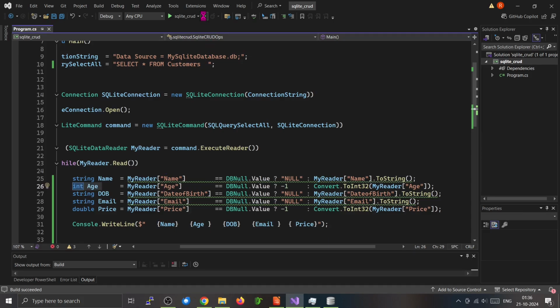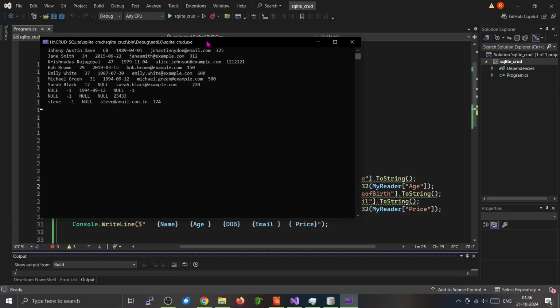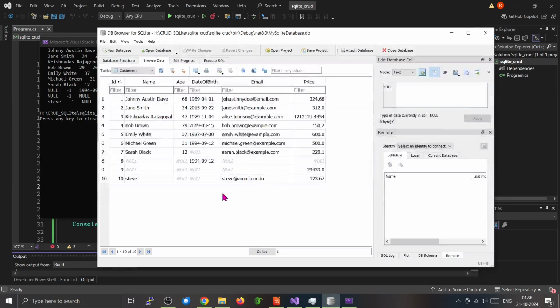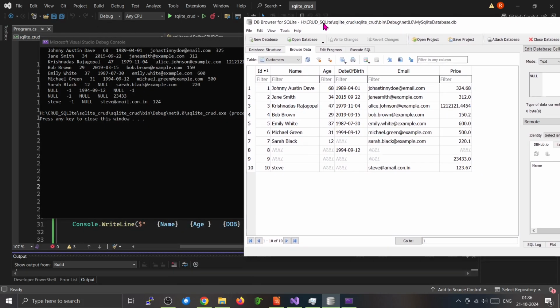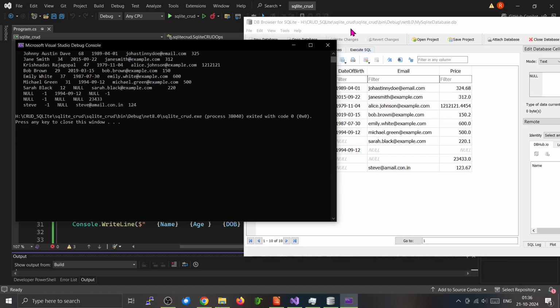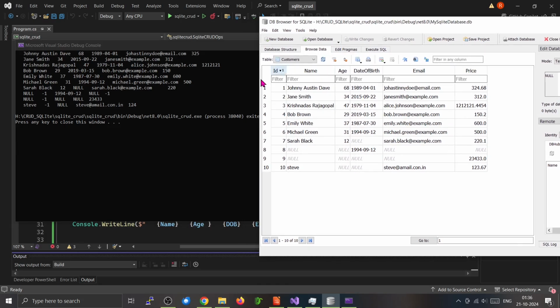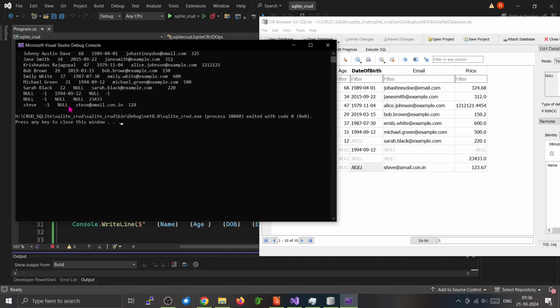So I'll run this code. So you can see all the data here, and I will also show the database, that is this one. So I'll go from bottom up. We have Steve. Steve has no name. Steve has no age here. So that's a null value, so it will be represented by -1 here. He also has no date of birth. So null value, because it's a string, we are writing null.